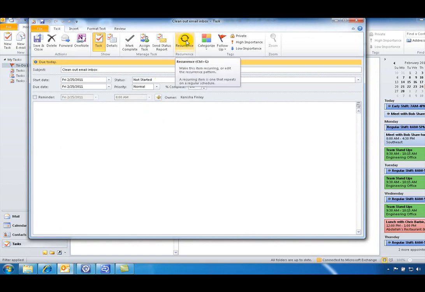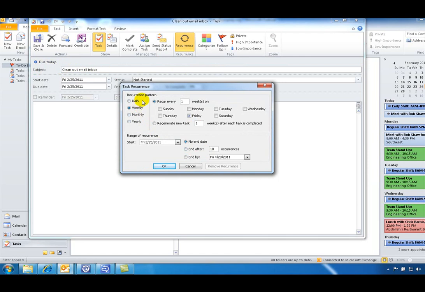You also have a recurrence option if you would like to set your task to be a recurring event. For instance, for this example, the subject of the task is Clean Out Email Box. If you would like to ensure that you clean out your email box every Friday, use the recurrence feature to set your recurrence pattern for this task to occur every Friday. You'll notice in the recurrence box you have other options to set your recurrence pattern to be daily, monthly, and yearly. And you can also set the range of recurrence.